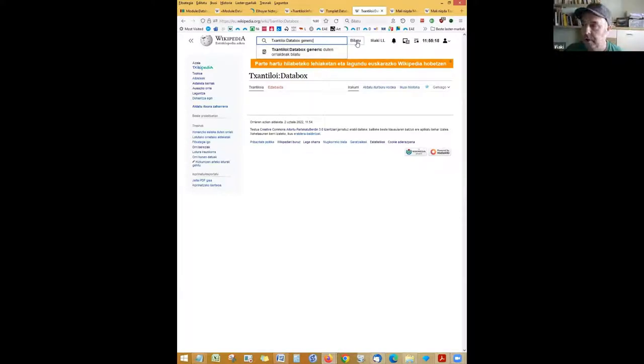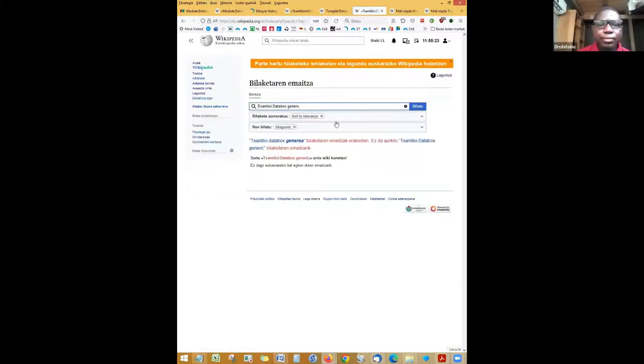Okay, in order to be regular, I will use the Basque translation, Databox generic. No problem. Even if you use the English format, once you create it, it will automatically get translated because the Basque language identifies templates in its translated form. Okay. Yeah. Now I get a red link. Beautiful, then you hit on that.